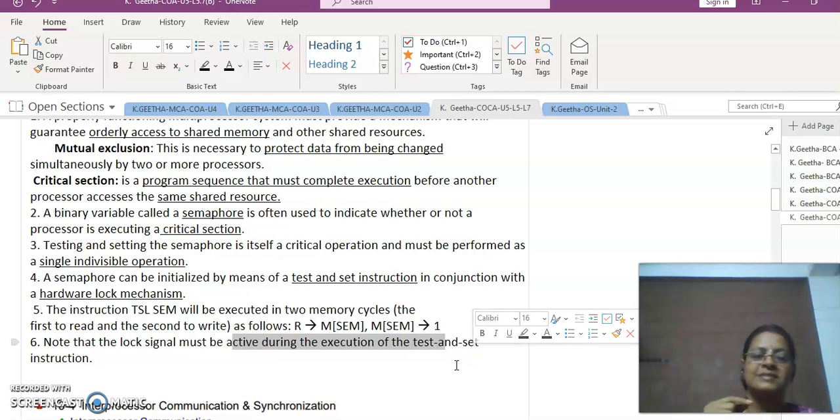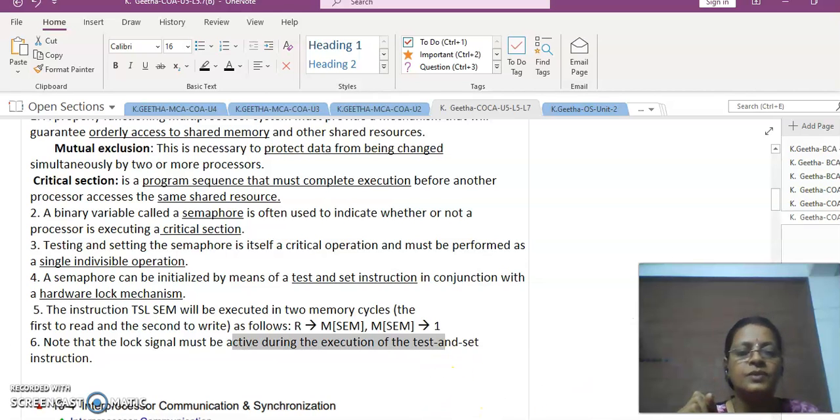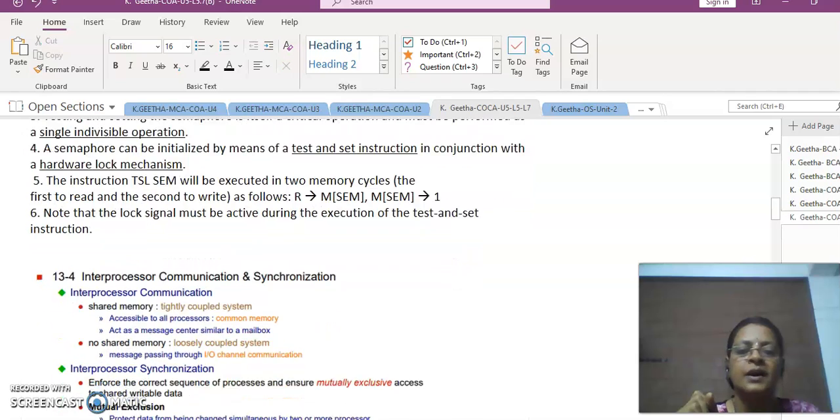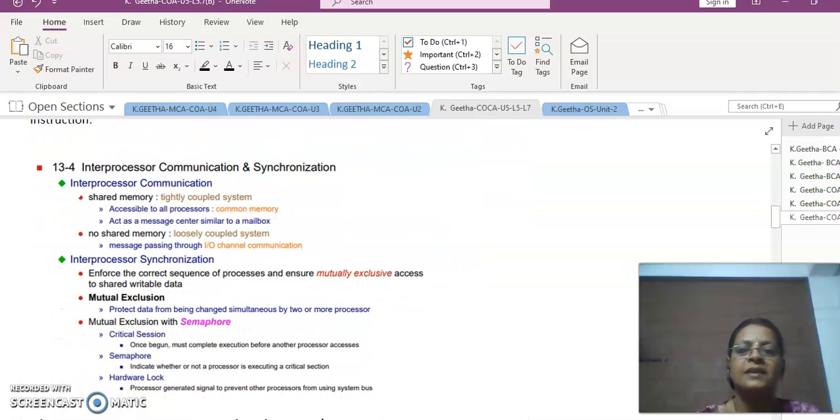When a process is testing the status of the lock, at that time no other process should make an attempt to test. So this test operation has to be done only by one process, and it is going to be an atomic operation. So this is a key point which we have to observe in inter-process communication and synchronization.